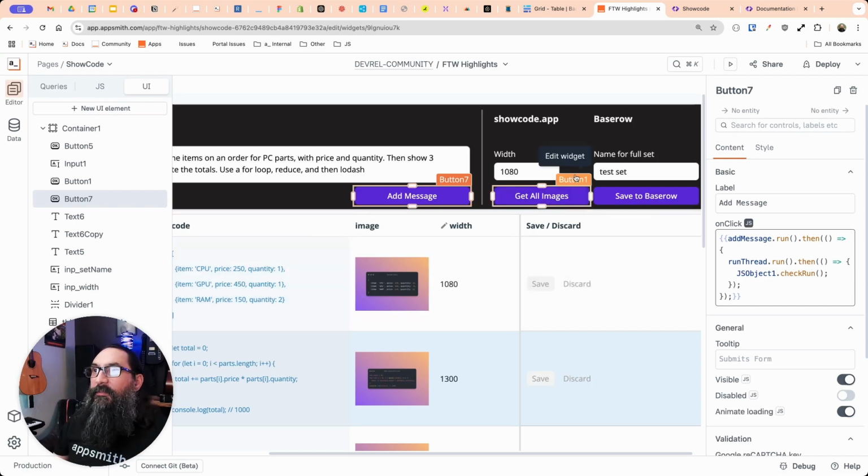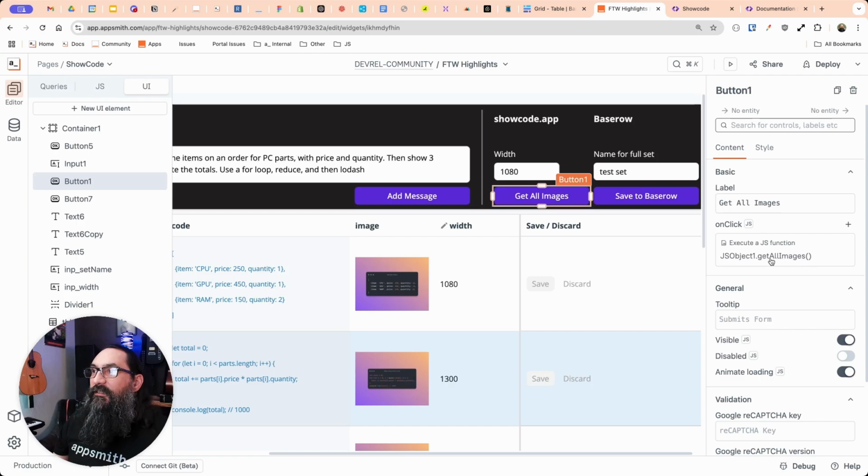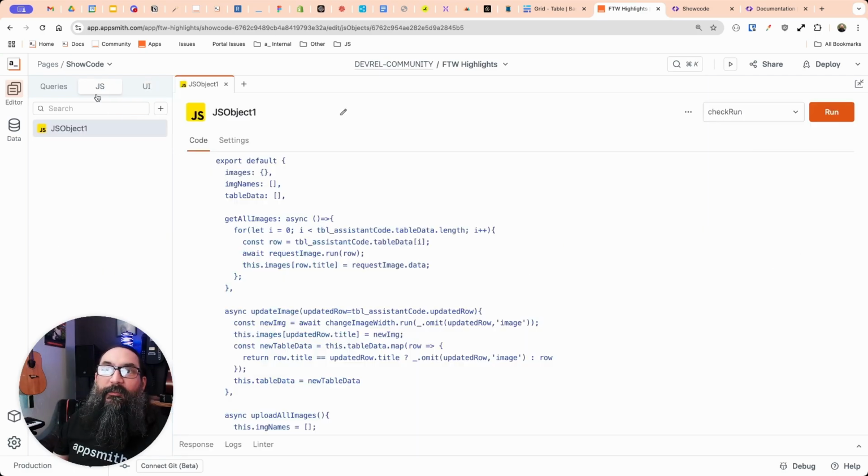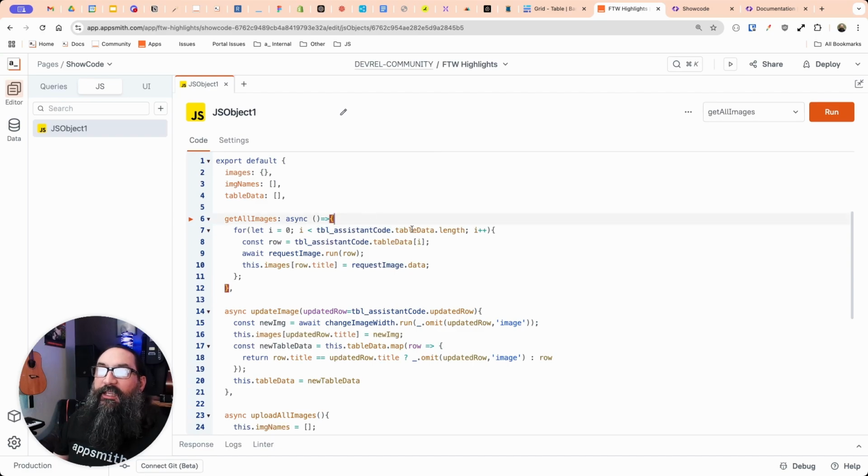Then get all images. That is running the get all images function here. So we'll go back to the JS and you can see that this one is looping over the data in the table. It's doing a loop using the length of the table, and in each row, it defines the row as the index from that table. So just grabbing each row and passing it to the request image function. That function is set up to call the API, pass in that row, and define the title and the code for each one in the language.